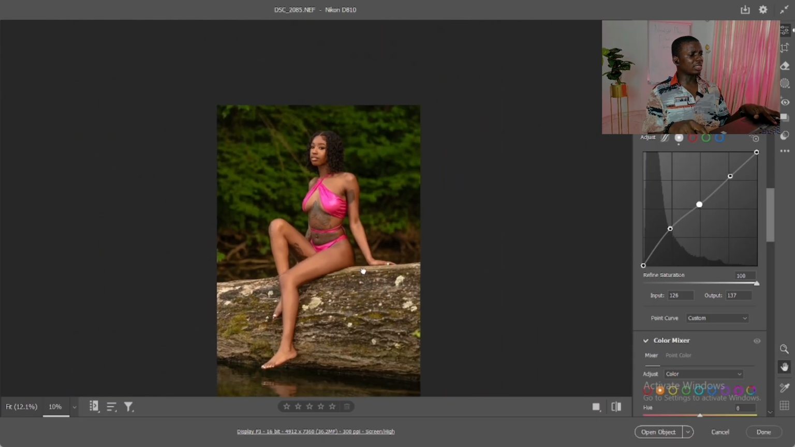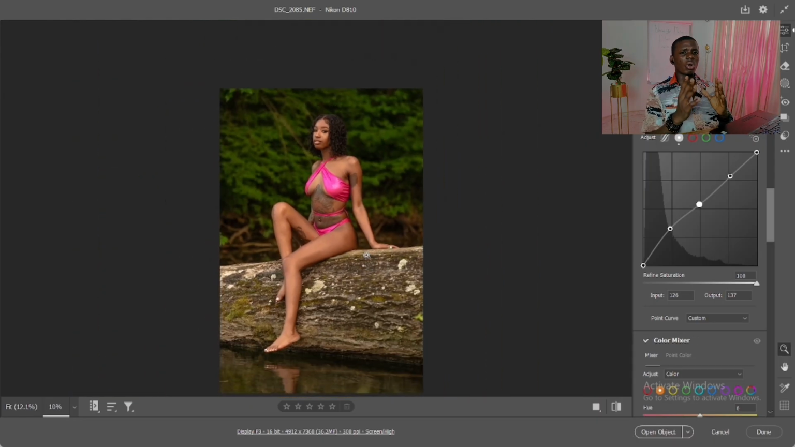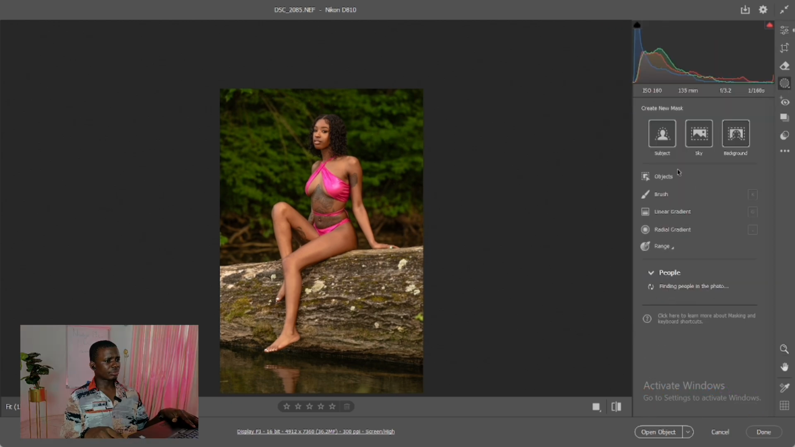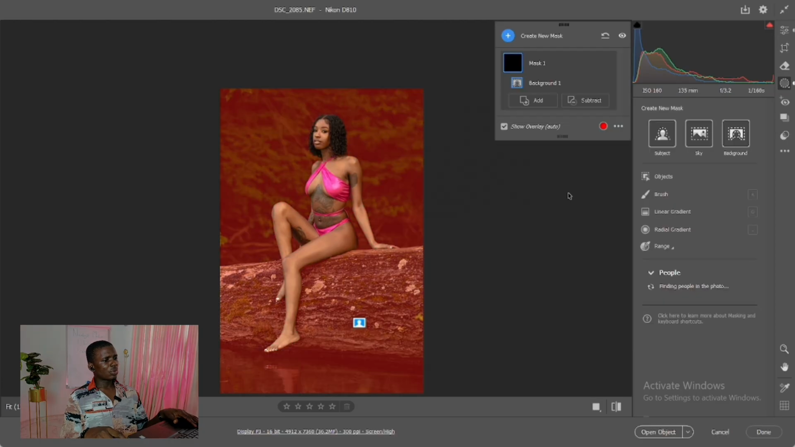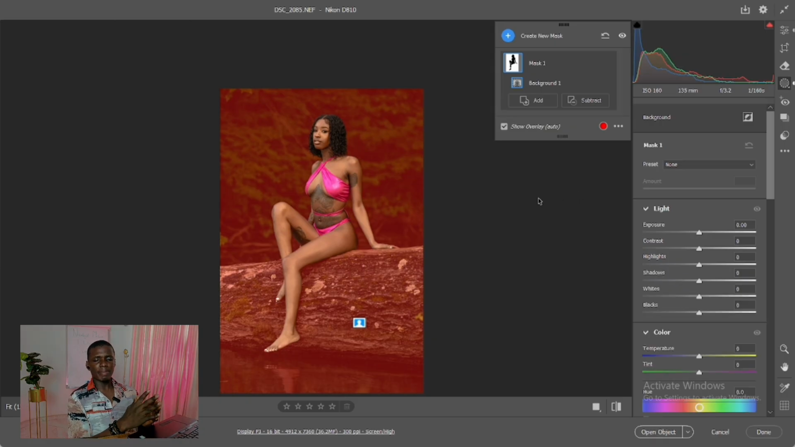Now after doing this, we want to work on the background, because this is why we are doing this topic. We want to work on the background. The first thing you need to do is to come here. You see background, click on background. It's just going to map the background out from the image for you. After doing this, the next thing is to color grade the background.